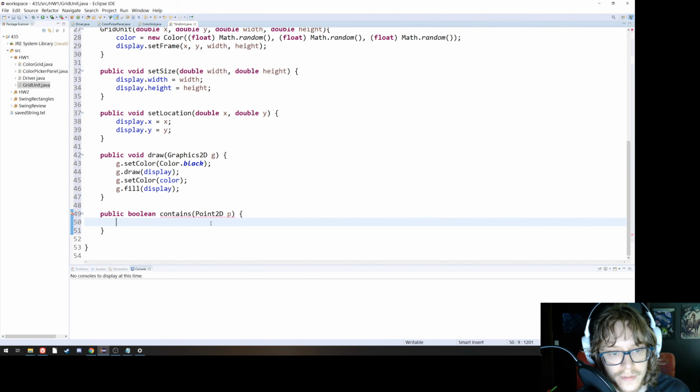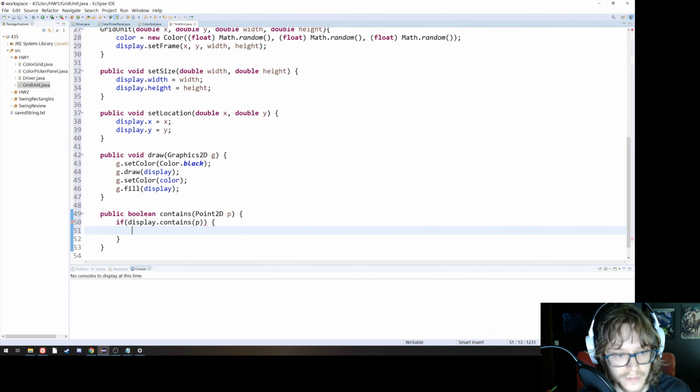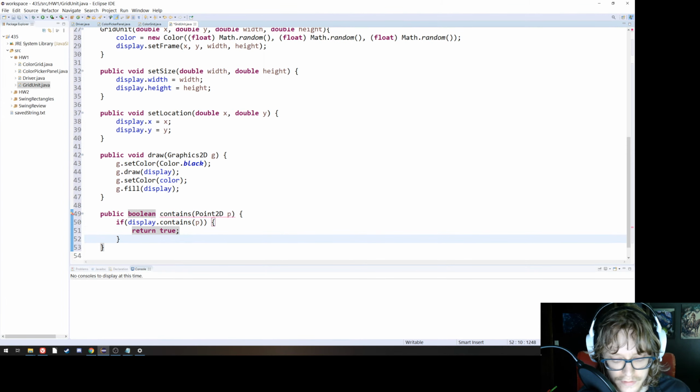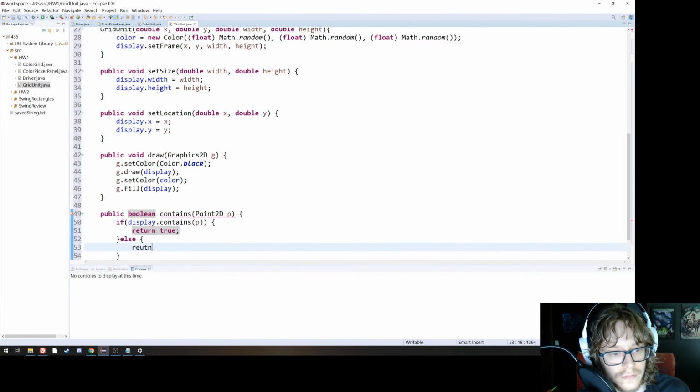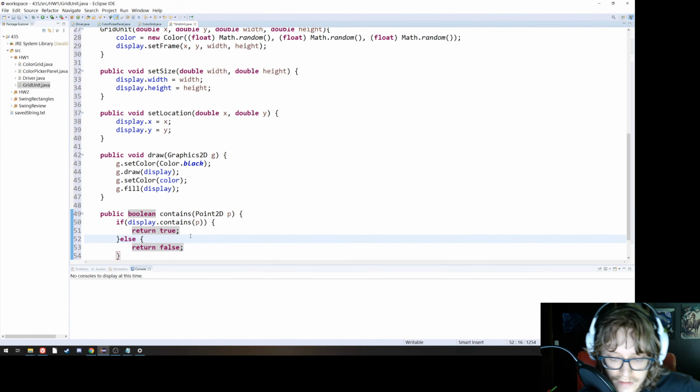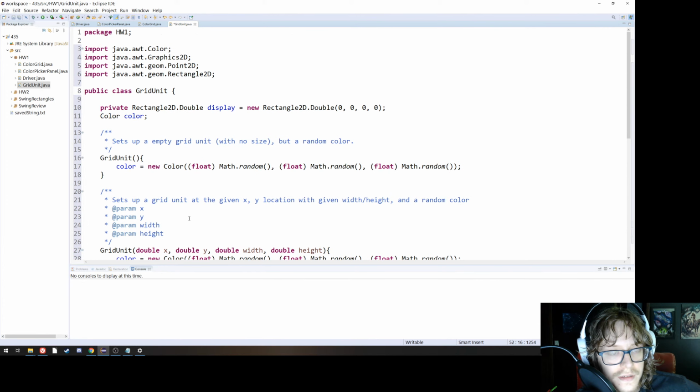a particular spot. Alright, so we're looking at if the display, and then we're just going to pass along to display's contains method. If it contains that point, then true. Otherwise, false. I think that's everything we're going to need for the grid unit so far. We'll circle back if we need something else. So now let's get started on the panels.